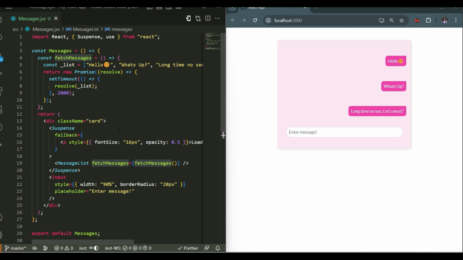So I hope you guys understood the concept of use API and how we use it generally.